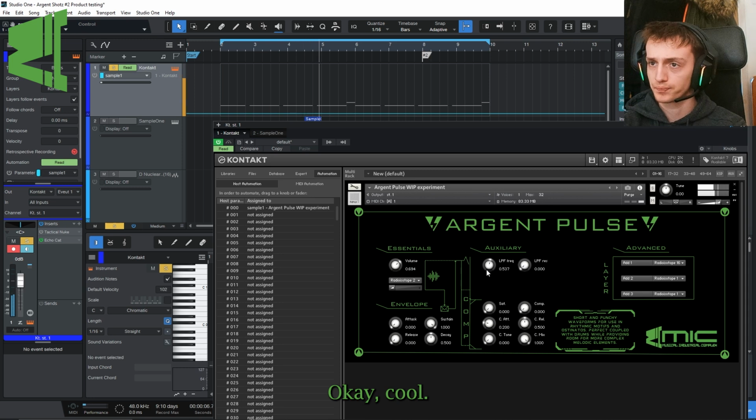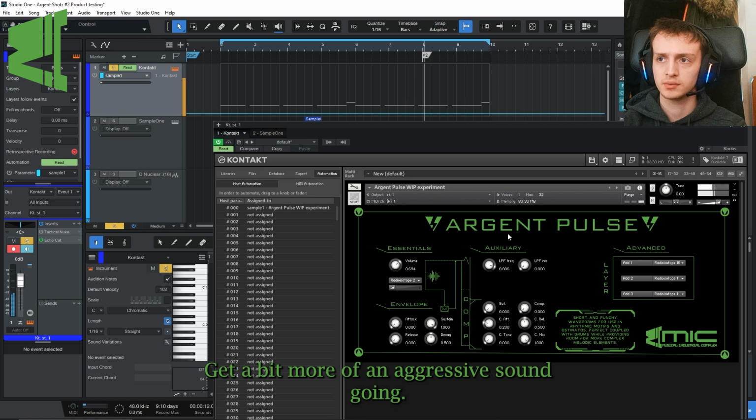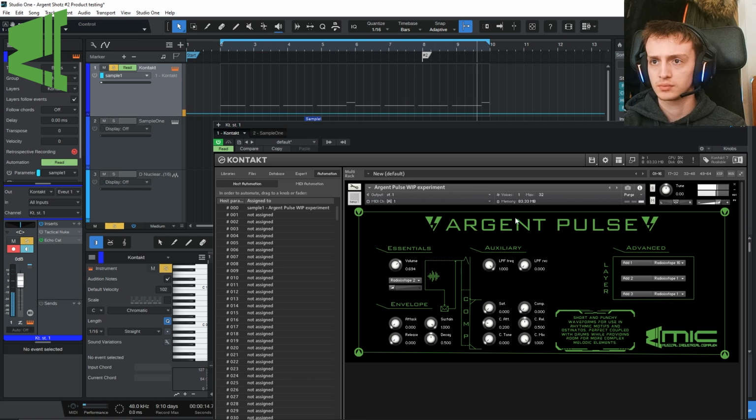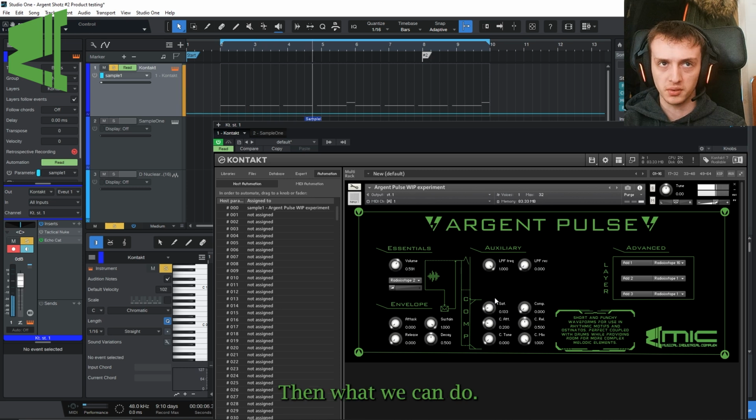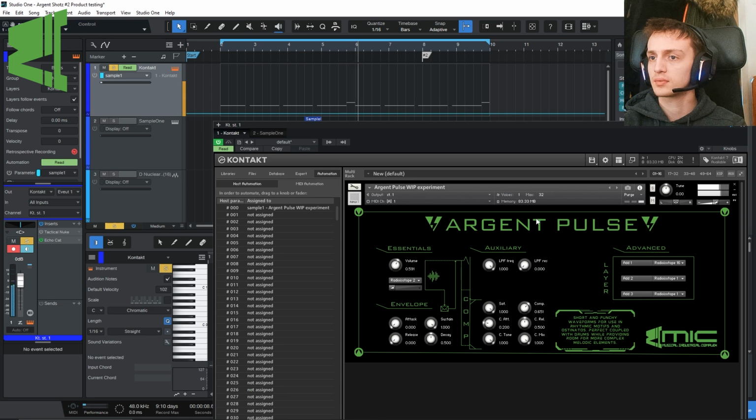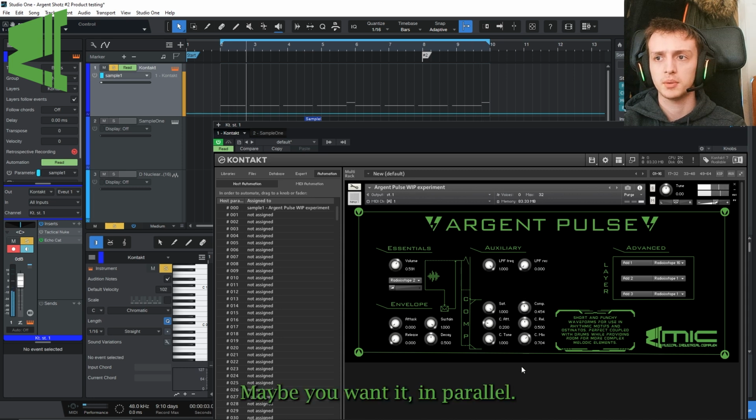Okay, cool. Get a bit more of an aggressive sound going. Going down a bit. Then what we can do is increase saturation and compression. Actually change the tone of the compressor. Maybe you want it in parallel.